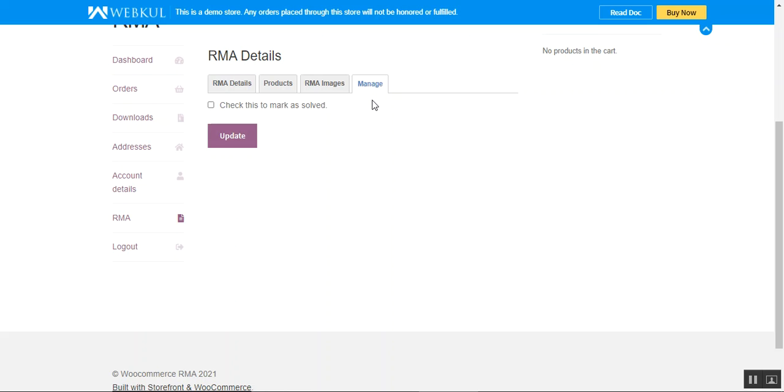And we have the manage section. So if you're receiving the refund and you find that the refund has been settled into your account, then you can check this checkbox here to mark this particular RMA as solved.